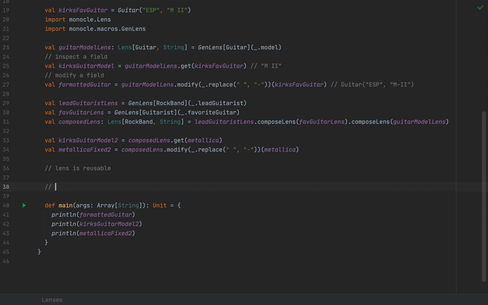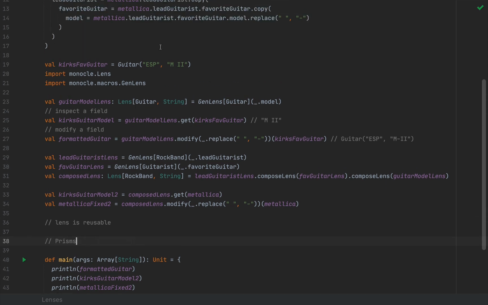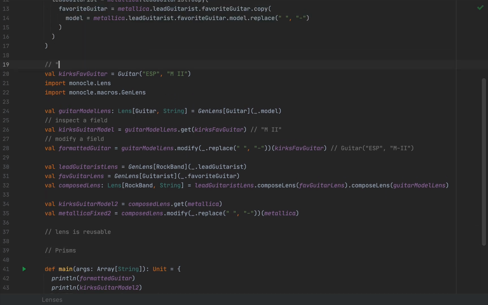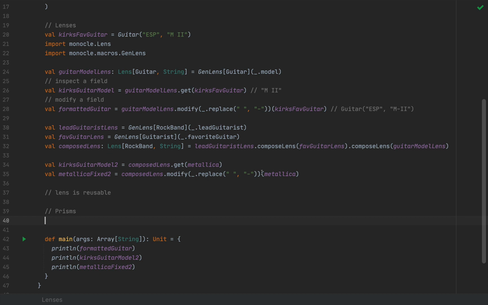Now, the second thing that I want to show you is prisms. And this case was lenses. And the next thing that I'm going to show you is prisms. Prisms are another interesting tool for manipulating data structures. Now, this time we're working in the world of hierarchies, usually sealed classes or traits or enums.